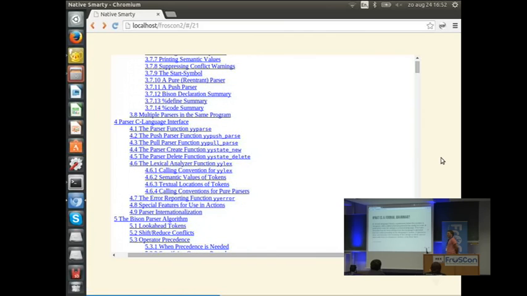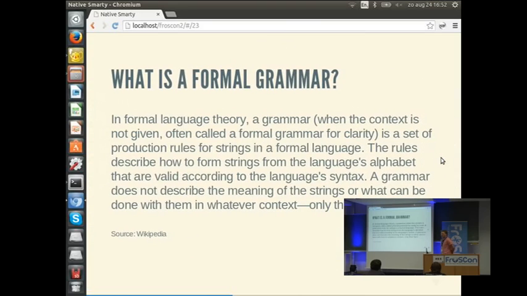These parsers take a formal grammar and they turn that into a function to parse the output of the tokenizer. What exactly is a formal grammar? Once again, I went to Wikipedia to find out. And this is the definition that they gave. In formal language theory, a grammar is a set of production rules for strings in a formal language. Long story.